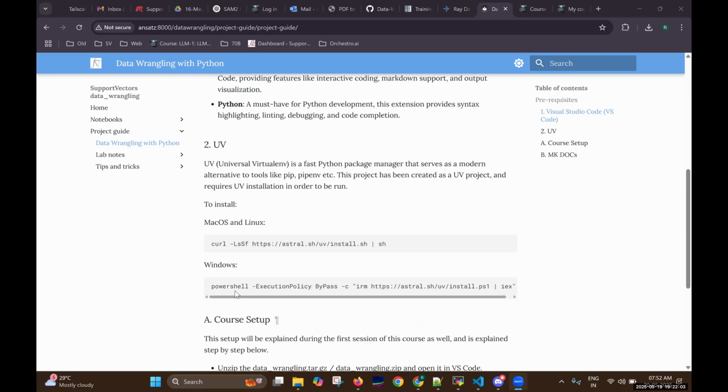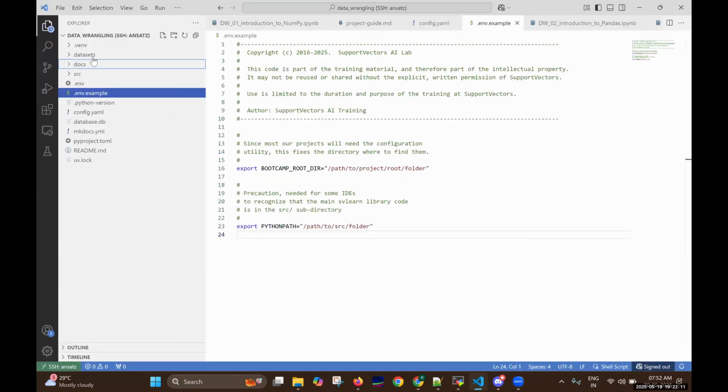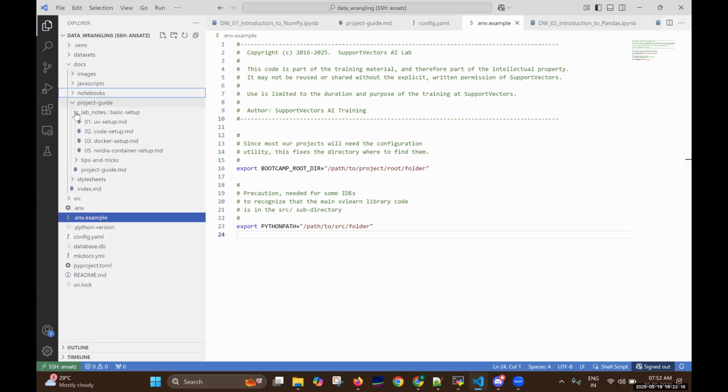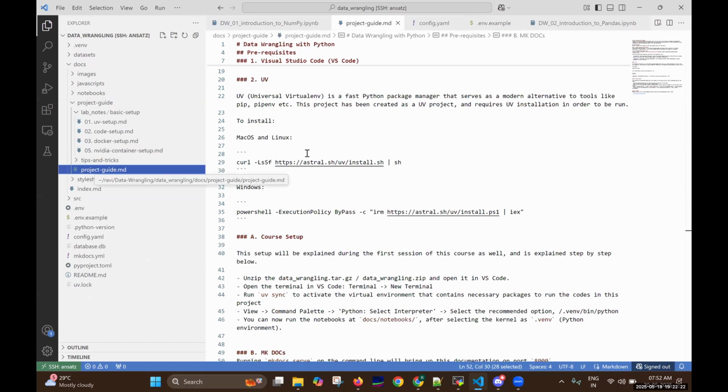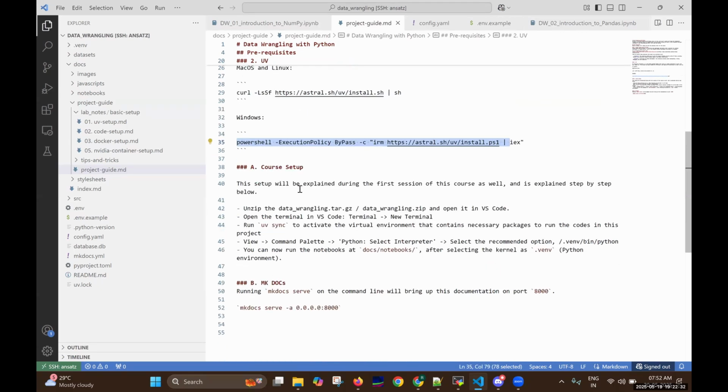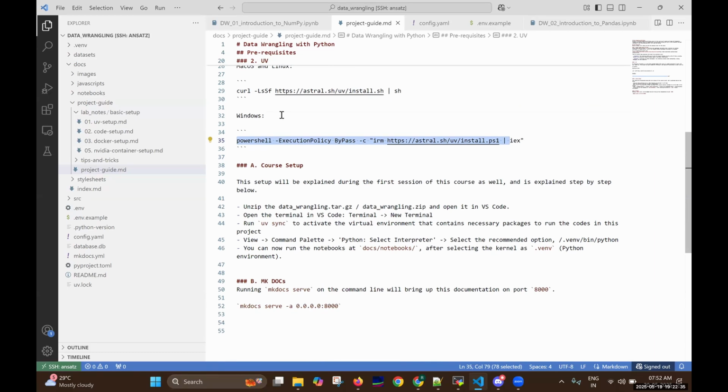For now, you will not be able to see the npdocs because you don't have UV. In that case, you have the code and you have opened it, right? If you go to docs and the project guide lab notes, you have the project guide, so you can just open it and you will have everything there too. This command is for Windows and this one is for Mac and Linux. Once that is done, about this third part, environment and UV sync, I'll tell you about that part.